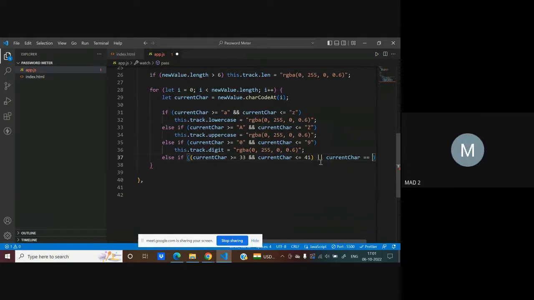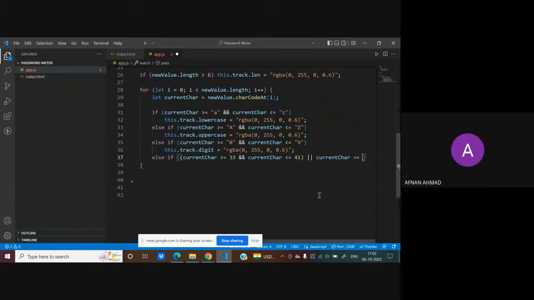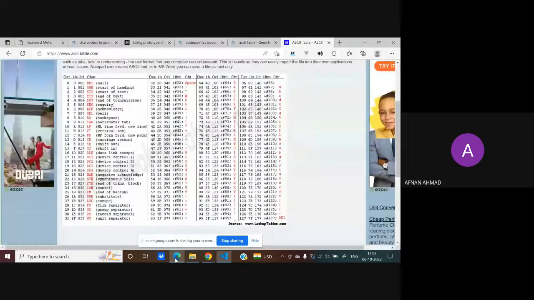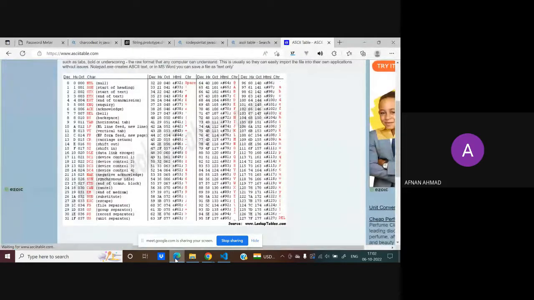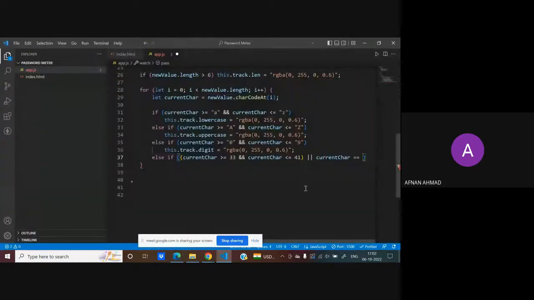Because equals to generally what? Colons and all, they are not allowed in passwords typically. That is why colon and angle brackets and all those are not typically allowed in passwords. That is why it's good to exclude them. Just the @ is the one that we need to include. So we have included this @ here with this condition. Should be fine, I guess.